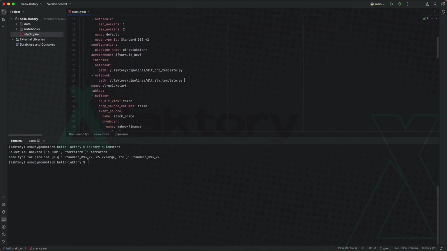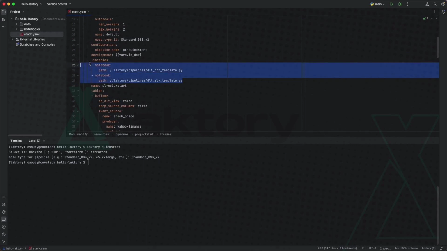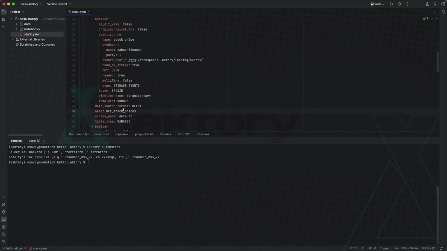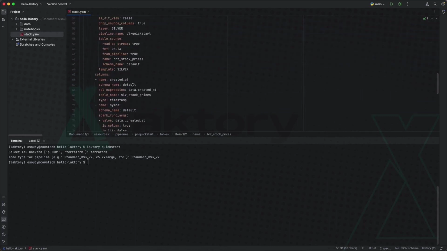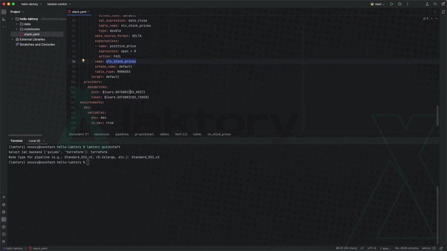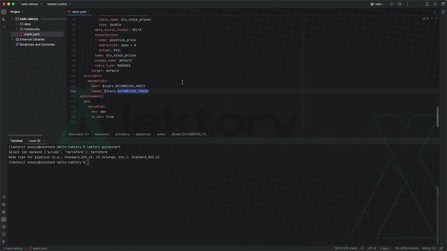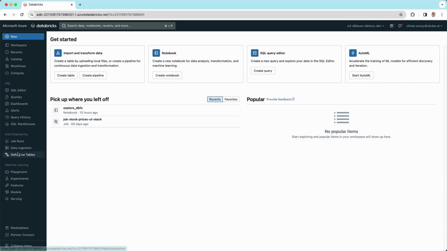The previously declared notebooks are now referenced by the pipeline. Finally, the bronze and silver tables, including all the data transformations, are set. One of the resources is the Databricks provider definition. It uses environment variables that we will need to set up to authorize deployment into Databricks workspace.